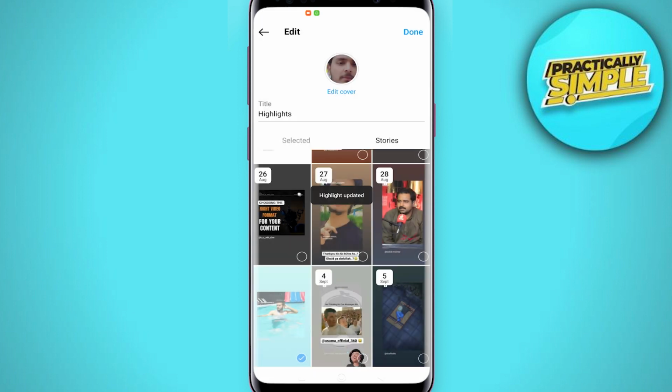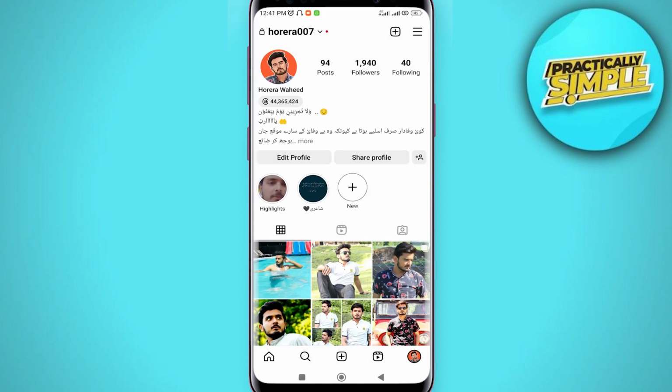You can simply remove it. In case you are creating a new story and you want to hide it from only a few contacts on Instagram, you need to hide your story first of all, and then you have to add it to your highlight. That's how you can hide your highlight or your stories from certain people on Instagram.